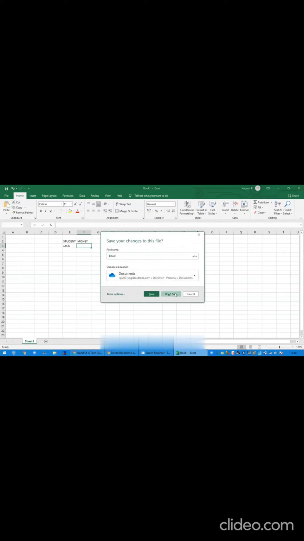Student is Jack and money is 100. That's all. Like that we can make charts, and we can edit it like this. If we click on anything, we can edit it here also. If we edit it here, in the box it will be edited too. That's all. I don't want to save, that's why I'm clicking on don't save. If you want, you can save it.